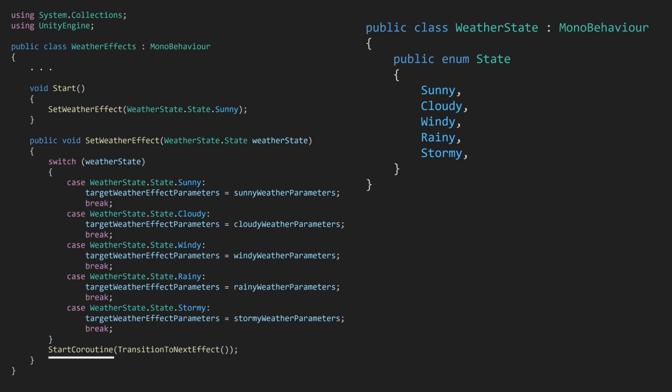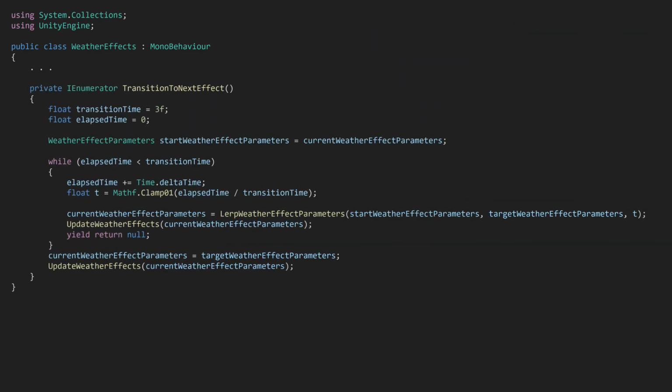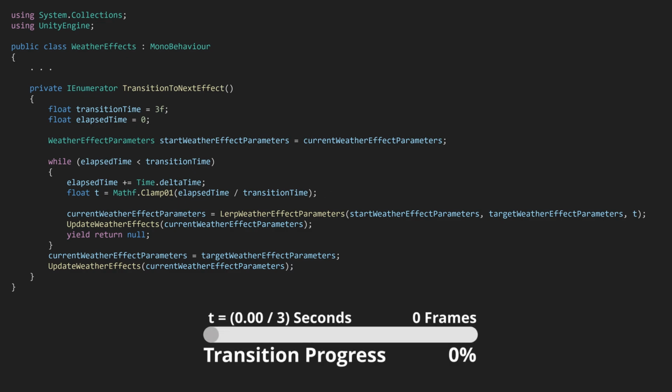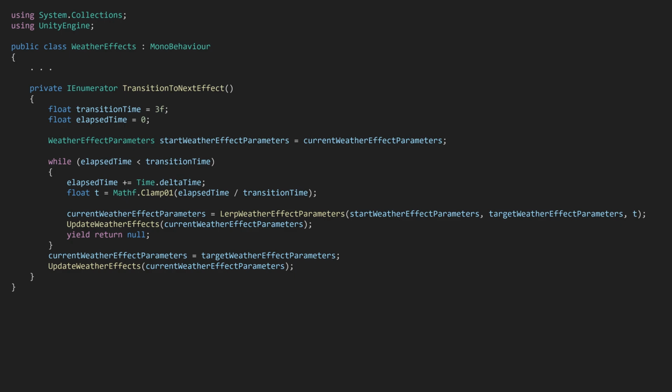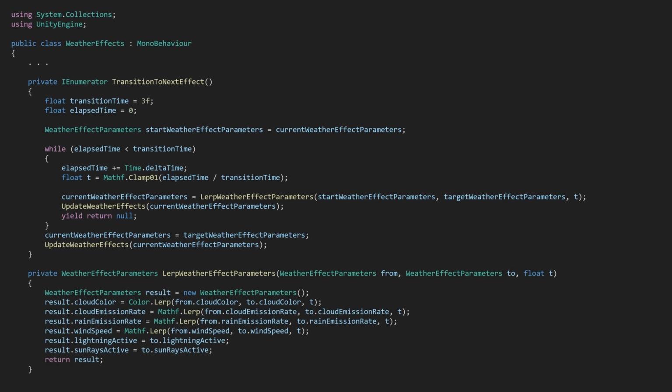This function is a coroutine. We use coroutines when we want to use loops in our game that should occur over time rather than in a single frame. Here we set a transition time, which you can adjust as needed, and get a percentage of how much of that time has passed between 0 and 1. This acts as a kind of progress bar, and we use this percentage to transition to our target parameters from 0% to 100%. The actual transitioning happens in our helper function that I named lerp weather effect parameters.